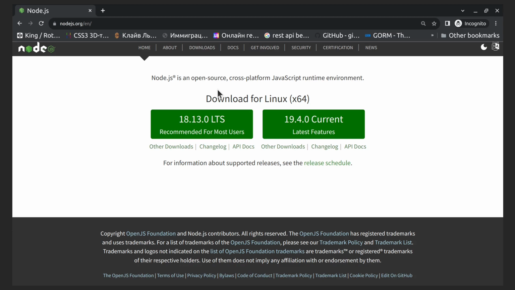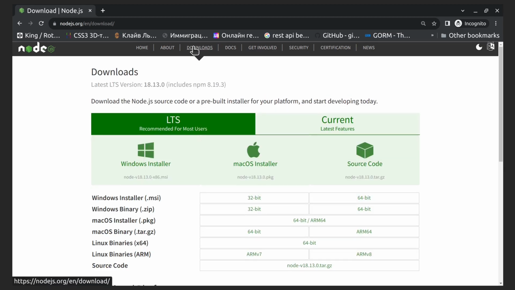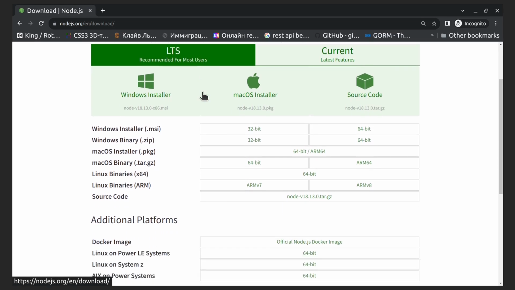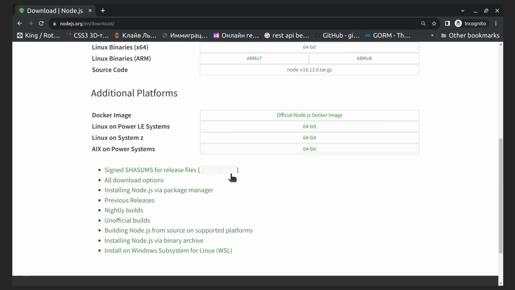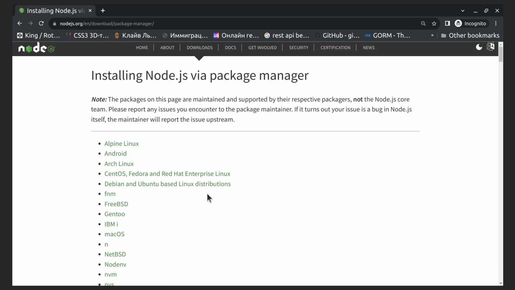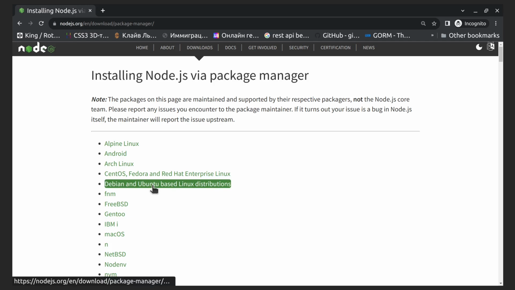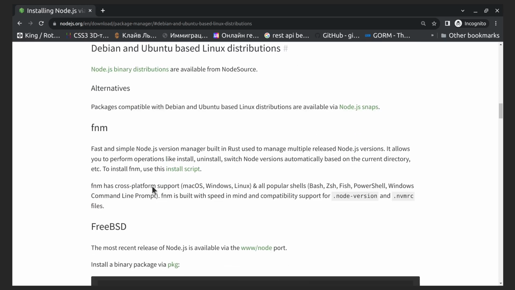Let's go to the Downloads tab, and here let's scroll down, and we need this link, installing Node.js via Package Manager. Let's click it, and here we need this link, Debian and Ubuntu-based Linux distributions. Let's also click it. And here we need this link.